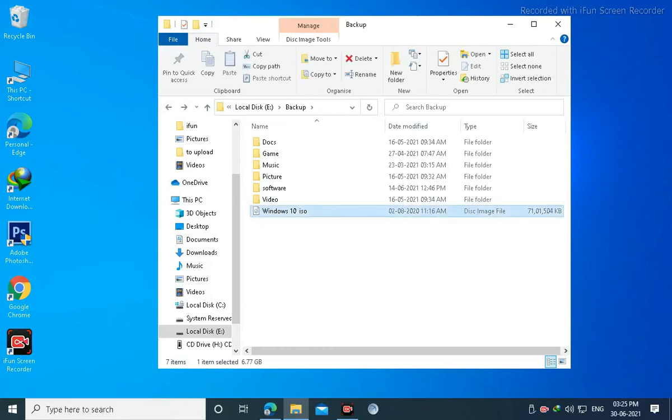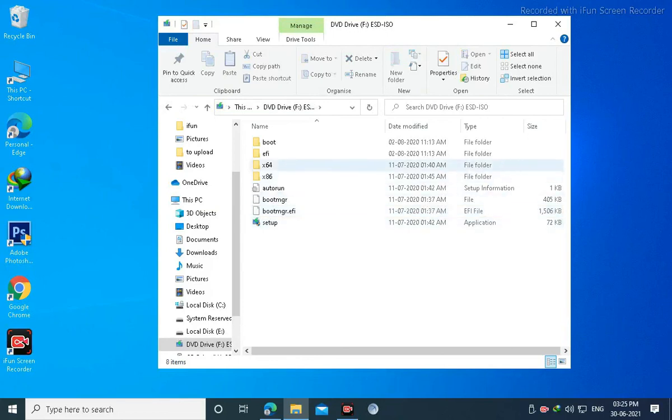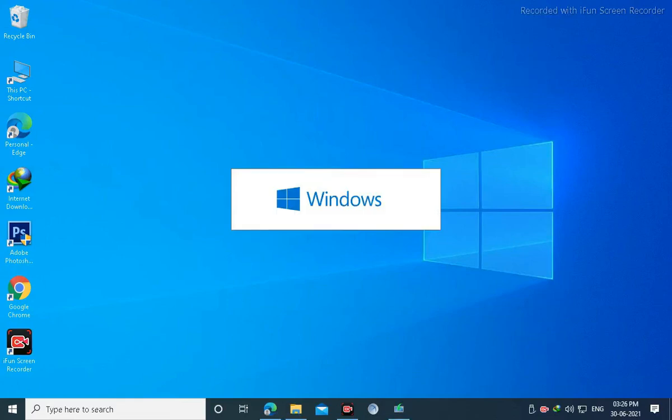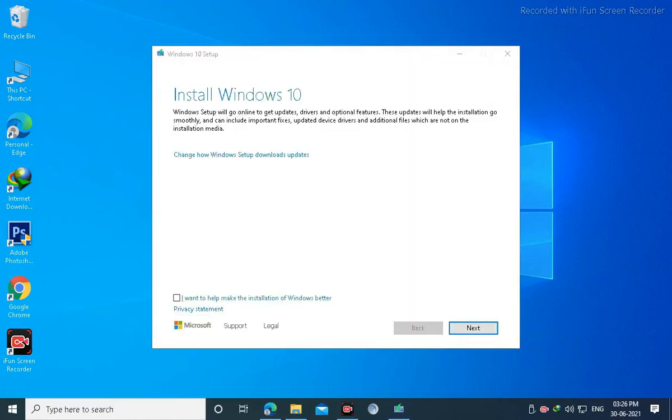Finally, the download has been completed. File size is approximately 6 GB. Let's test whether the downloaded Windows 10 ISO file is working or not. It is working without any issue.